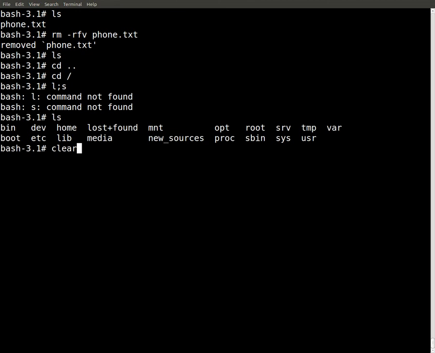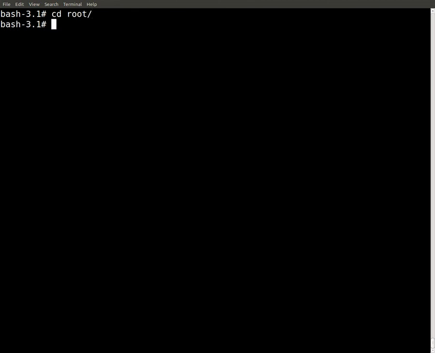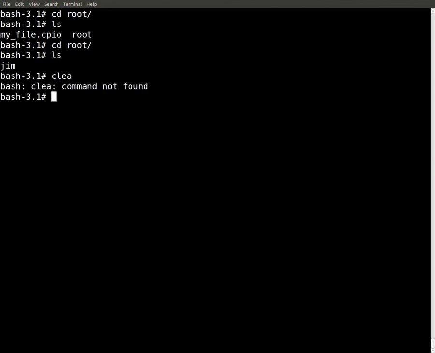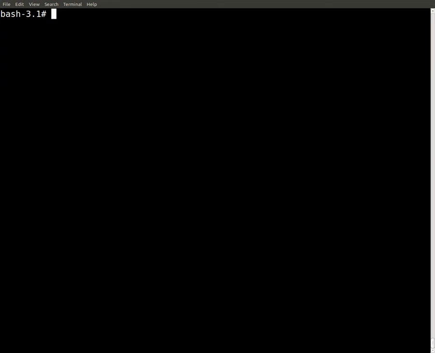Let's remove the phone. Let's get back up to the root directory, okay? And cpio takes the full path of whatever you told it as far as the find command, okay?